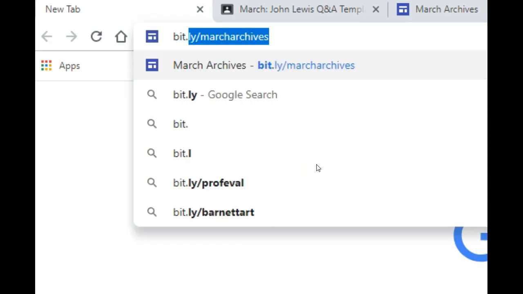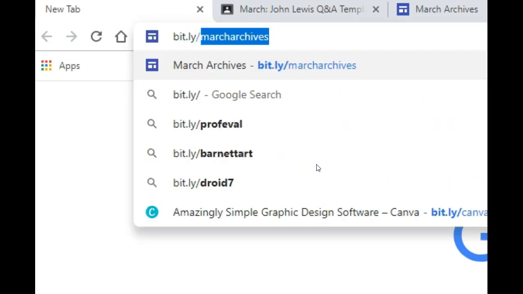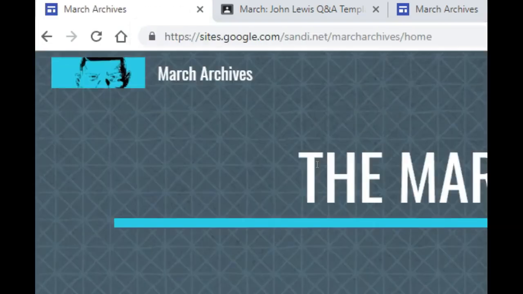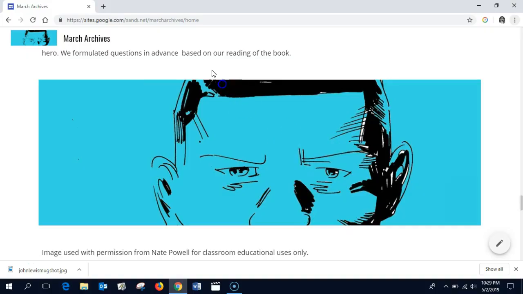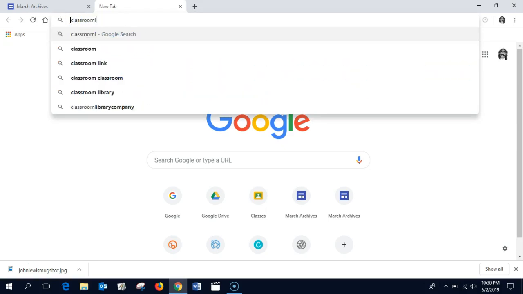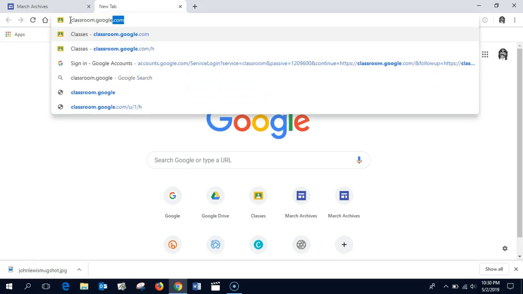Go to bit.ly/marcharchives. Open a new tab. Go to classroom.google.com and sign in, if you need to, with your district account.